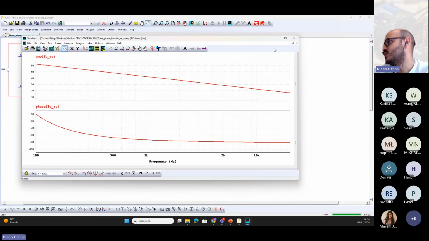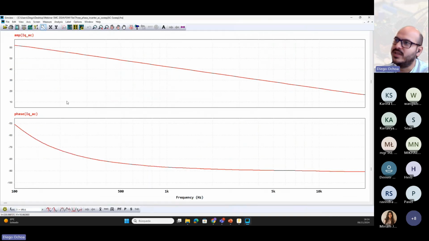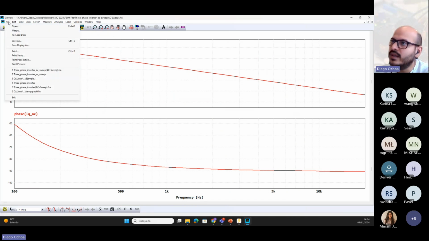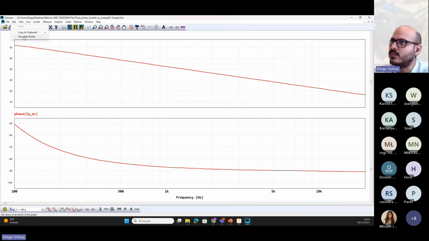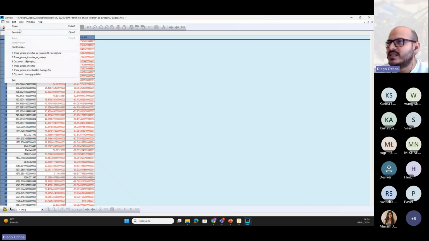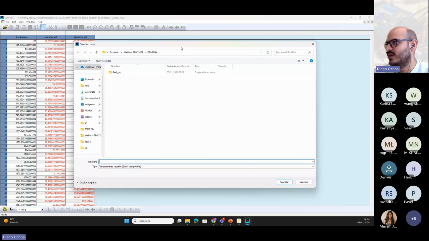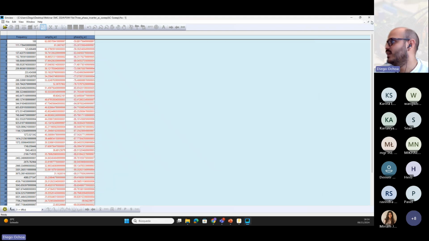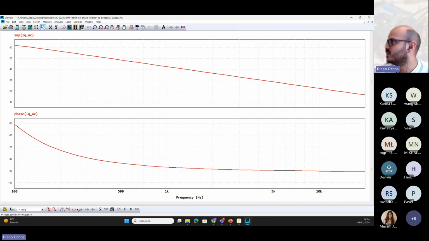So let me see. This is the frequency response that we get from the AC sweep. After that, I have to go to File, Edit, View data point, File, Save as. Here I set a name, GAQ. Click on Save.